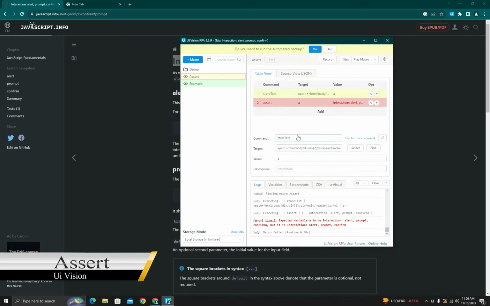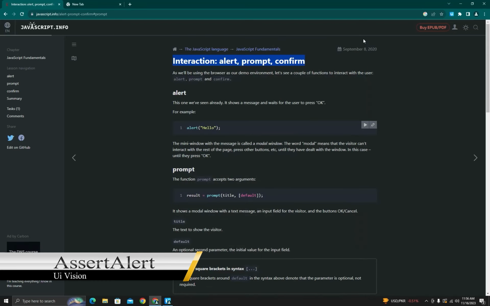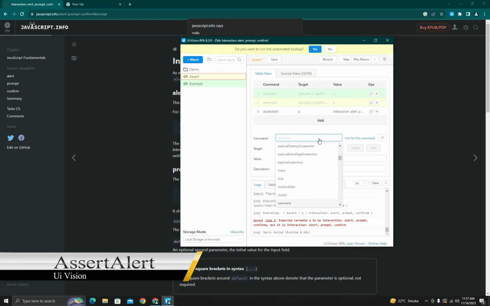So our next command is assertAlert. Whenever you see something like this, when you click here, or any time you see an alert pop up here, you can see that nothing else is working. To handle this type of element, you will use assertAlert.